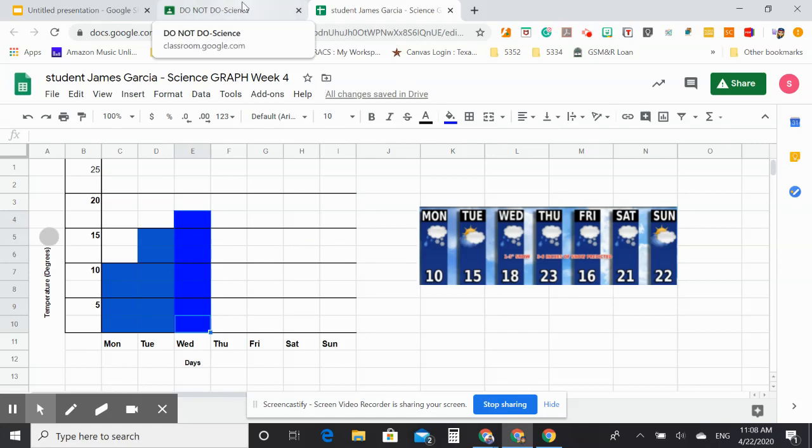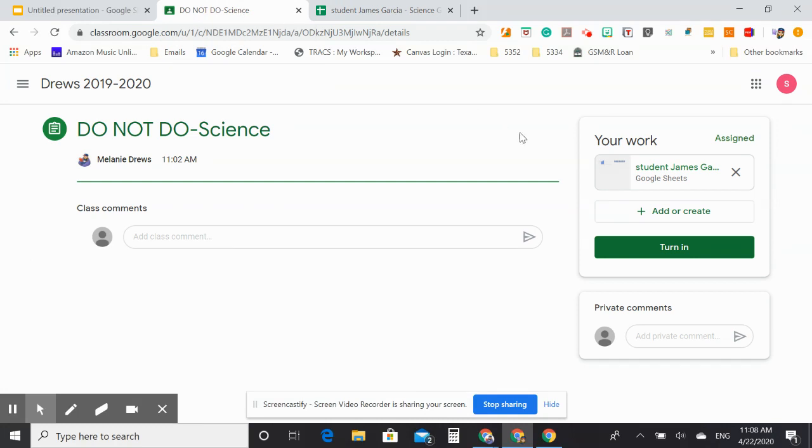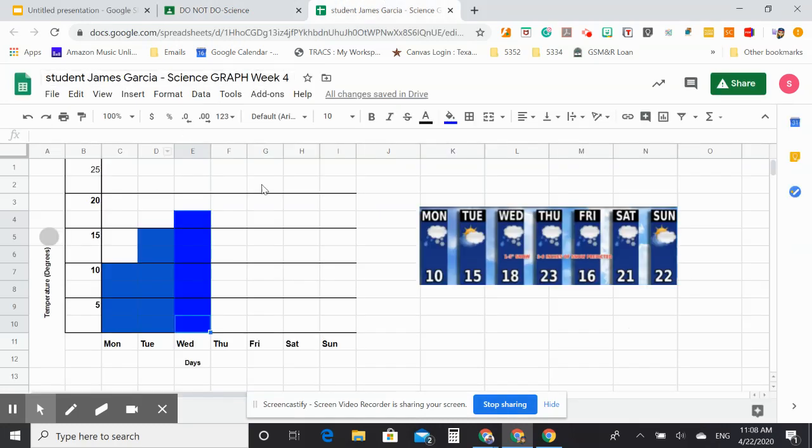Excuse my phone. You can go back to your Google Classroom and turn it in. So hopefully that will help you out. I believe you can also print this out from this Google Sheet and color it in if that is easier for you. Okay, but I just wanted to give you a way to do a graph without having to draw one completely from scratch. All right, have fun.